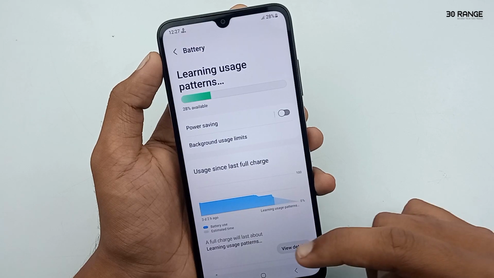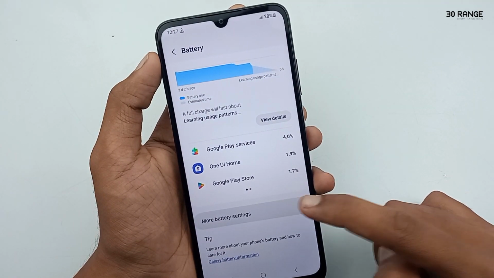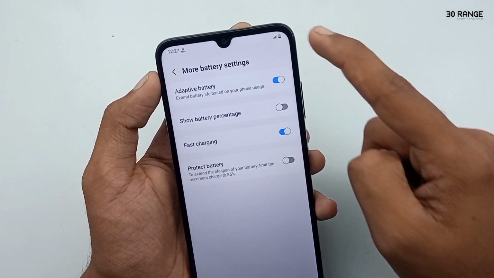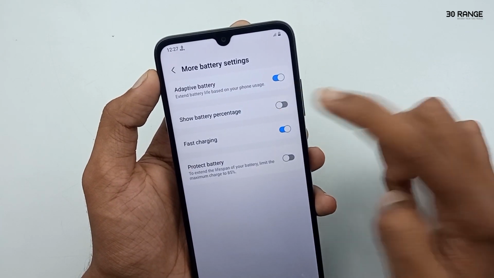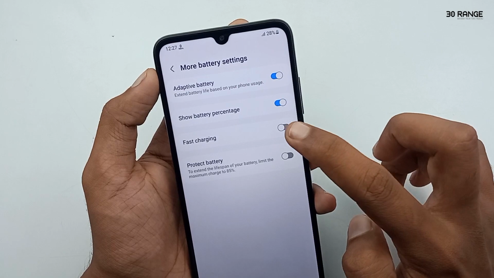In here, you can click on this more battery settings. After, on this page, you can enable or disable the show battery percentage option. In this method, you can enable or disable battery percentage.